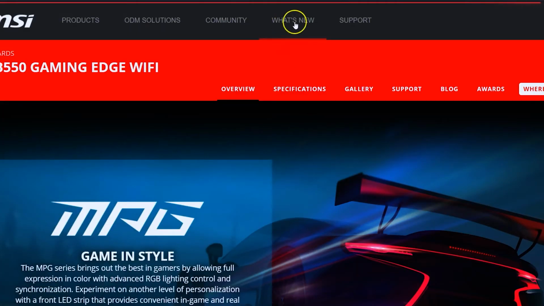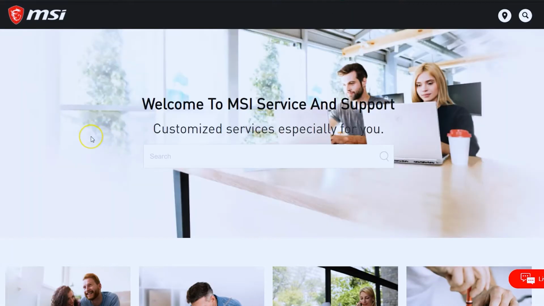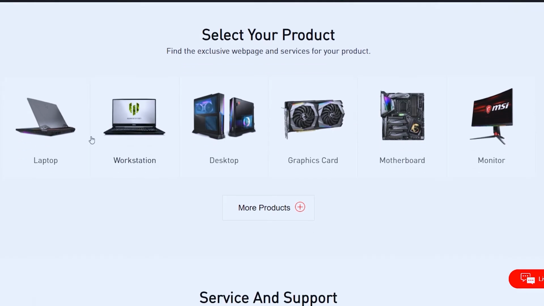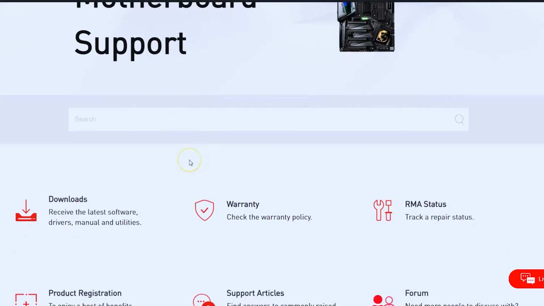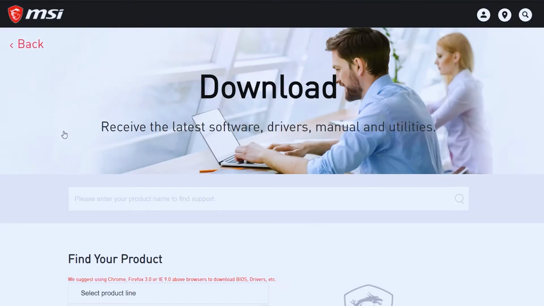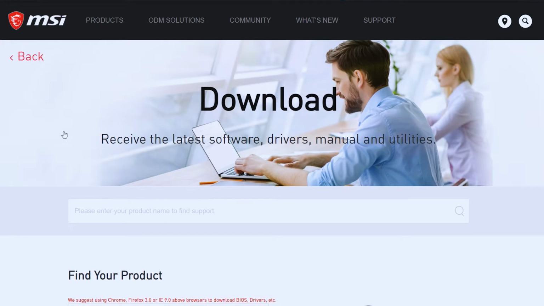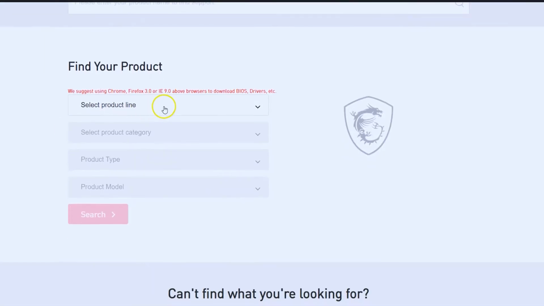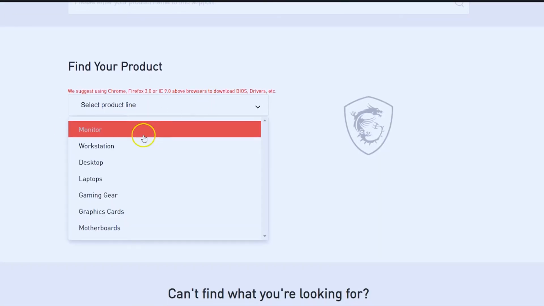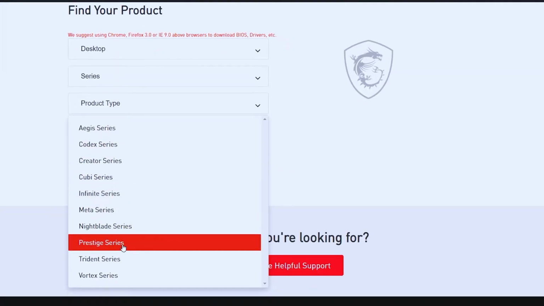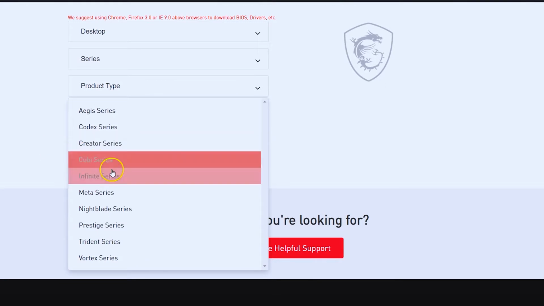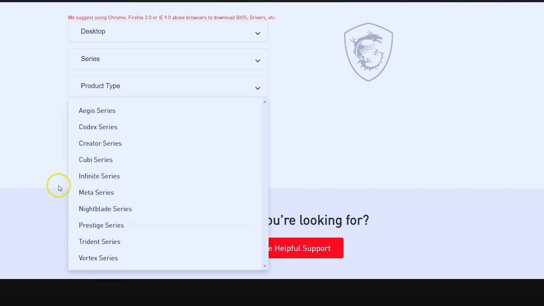You're going to click support. So this is a motherboard, so I'm going to choose motherboard, and I'm going to click downloads. This is for MSI. It might be different for your motherboard manufacturer, but basically it's the same steps, follow the same steps. So I'm going to select desktop, series, and then the Infinite Meta Series.